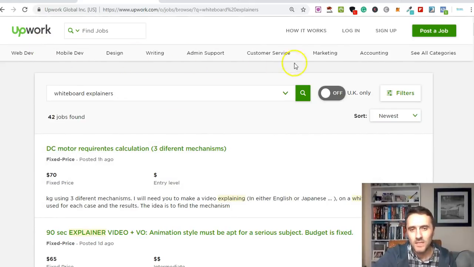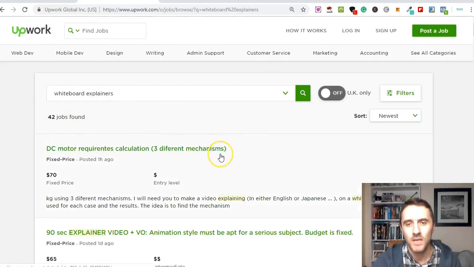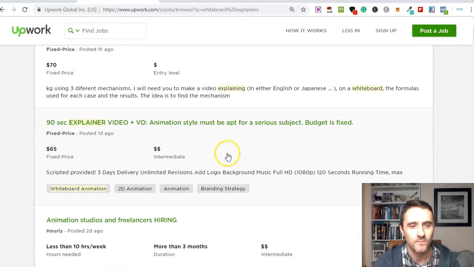Again, you've got all different categories on here and you can go through and have a look, but I've just simply typed in here whiteboard explainers. Now if I scroll, you can see there's currently 42 jobs available here. If I scroll down here, you'll see people put up jobs. So this is one here: someone's looking for a 90-second explainer video. They're prepared to pay $65.